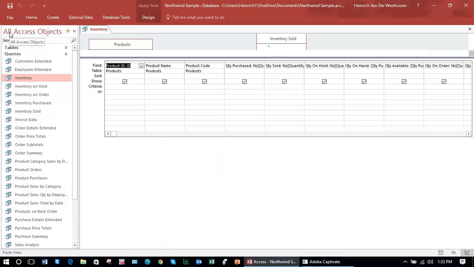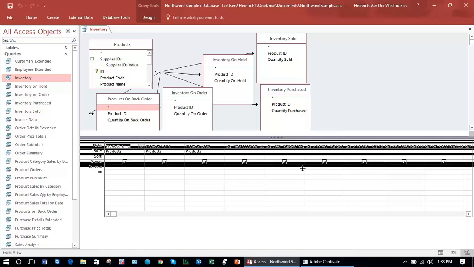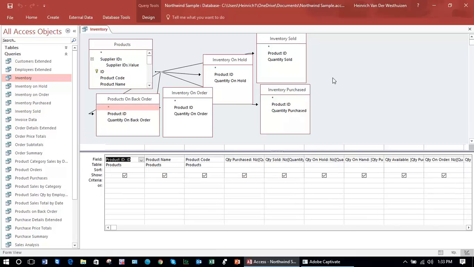Before we go into the two, I'd like to show you what the query actually looks like in Design View. This is a view of the Inventory query, and this is what it would look like in the Design View of the query. I'm dragging the lower half of the screen so that you can see that the top half of the query screen contains all of the different tables or queries which the result of this query is drawn from.